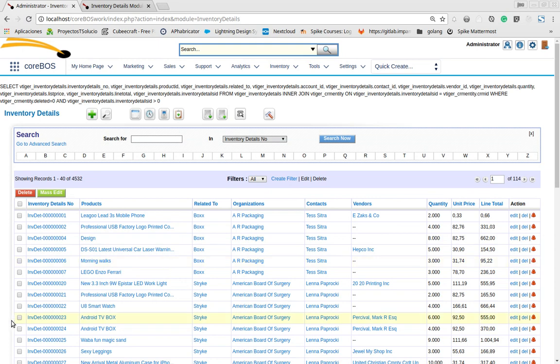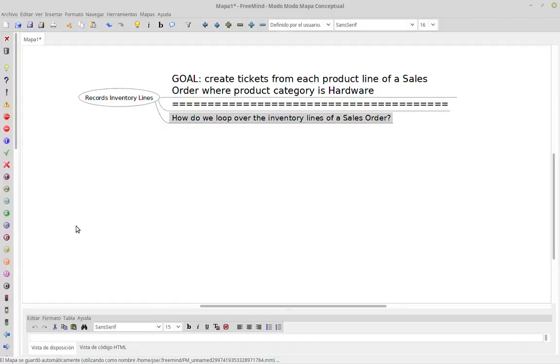So looping over the inventory lines isn't actually going to be a for each where we loop over those lines. No, we're just going to create a workflow for the inventory details records. And there we're going to detect if we're coming from a sales order, if that sales order has the conditions that we need, and then we're going to see, is this inventory details record that we're creating related to a product that is in the category hardware? Then we have to create a ticket. So that will be the second step.